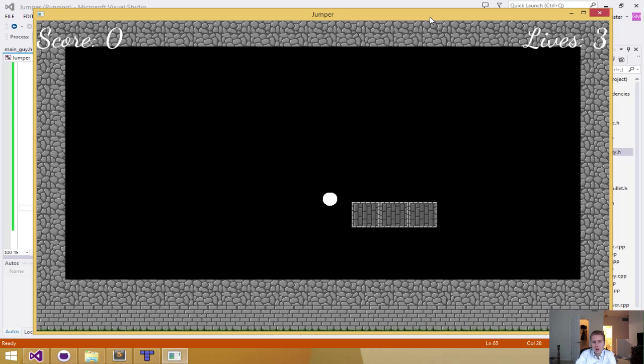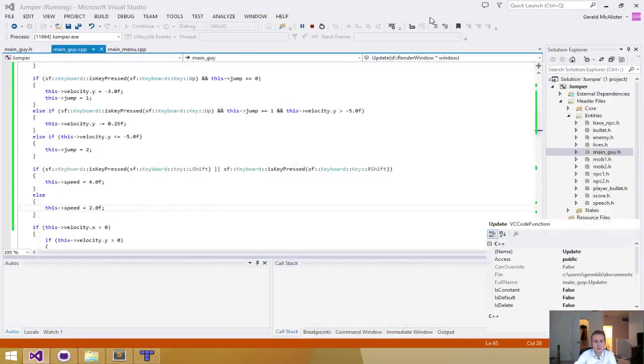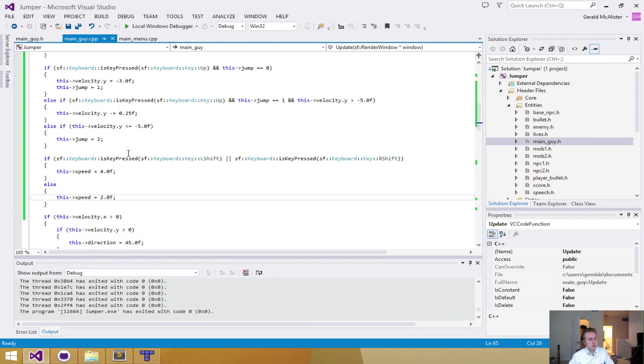So now we have this nice little jump. And you'll notice that, as well, he is able to jump in midair a little bit as well. And if we hold down the shift key, he goes much faster. If we release it, he'll slow down. And of course, what we can also do is we can increment the speed, kind of like in Mario when he starts running a little bit faster. He has that build up to it.